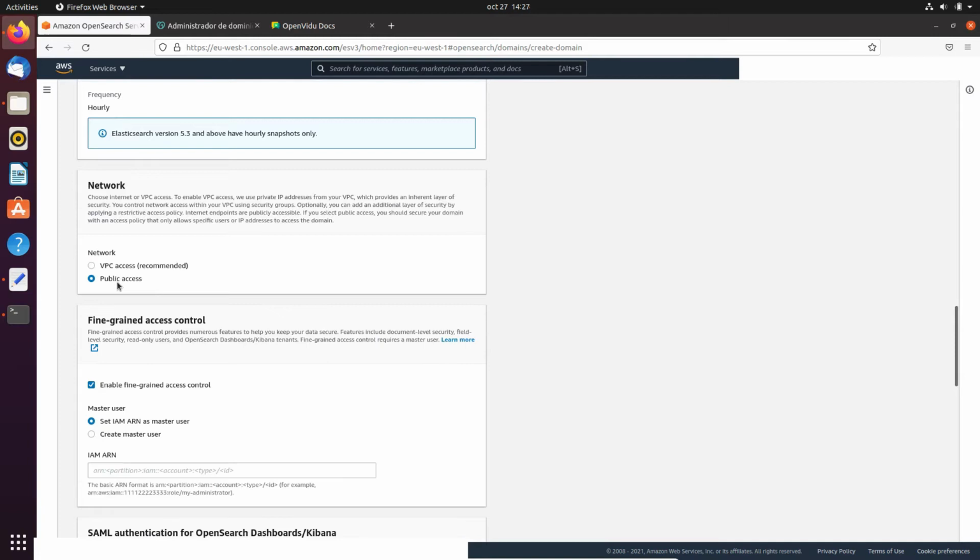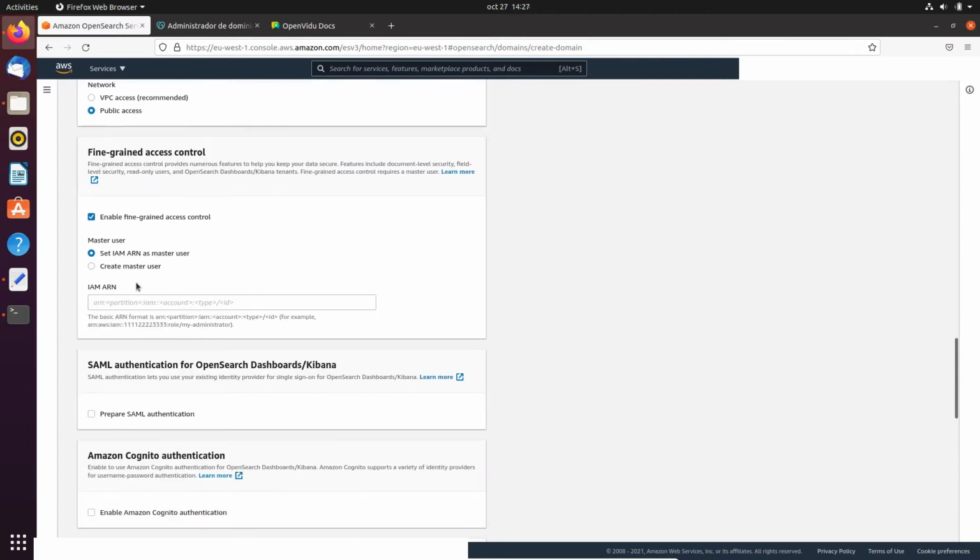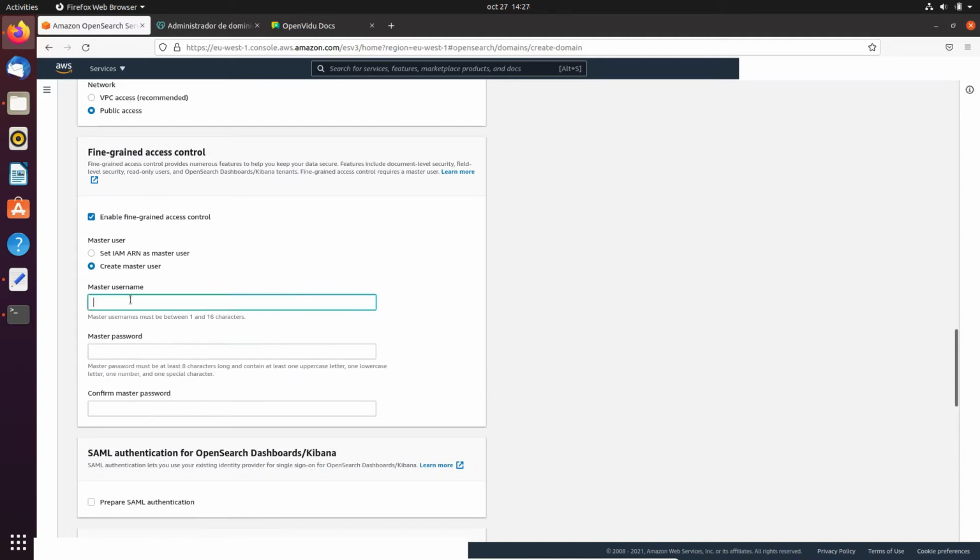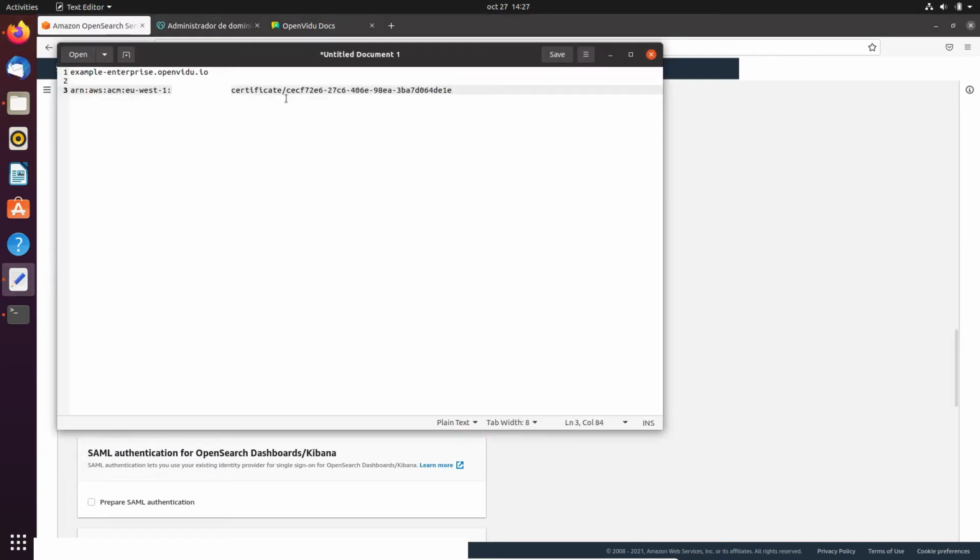In the network, we will put public access, and we also need to create a master user so OpenVidu can connect to it. So the master username we're going to use is elastic admin in this example. You can also use whatever you want. I will take note of these parameters in this file so I can remember.